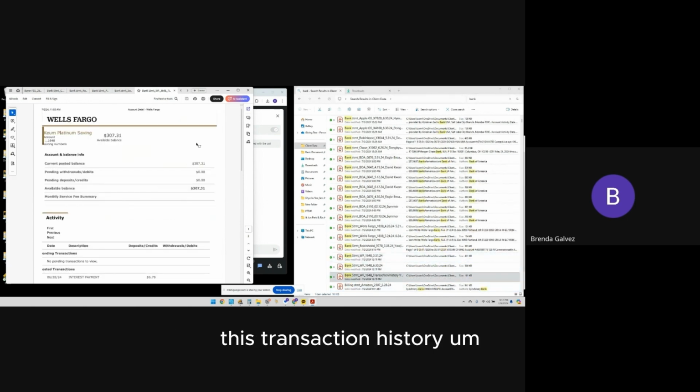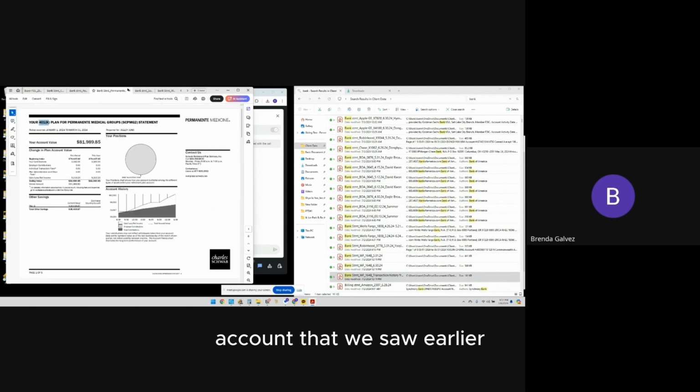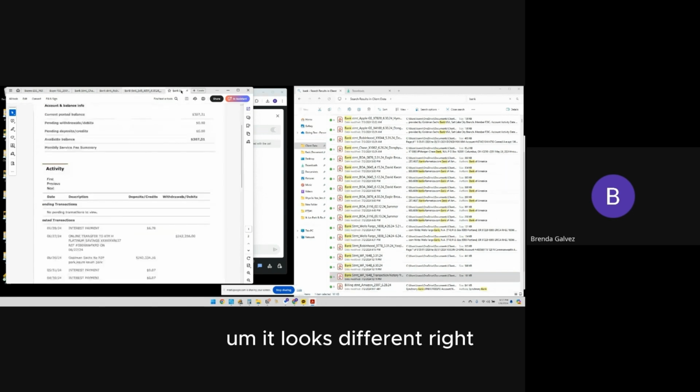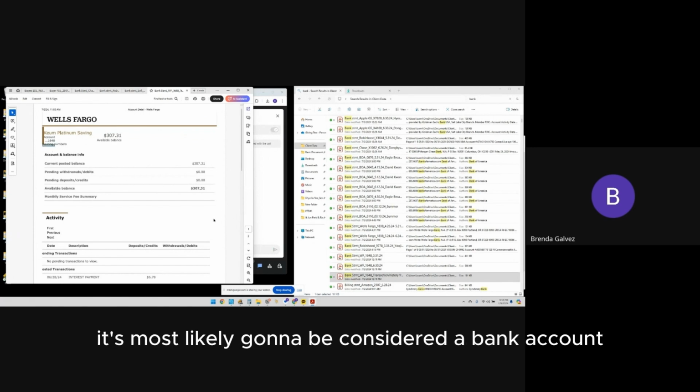So this, for example, this transaction history, it doesn't look like the Wells Fargo bank account that we saw earlier. It looks different, right? But if you see, it does say saving here. It does have an account number. Anything that shows routing, it's most likely going to be considered a bank account.